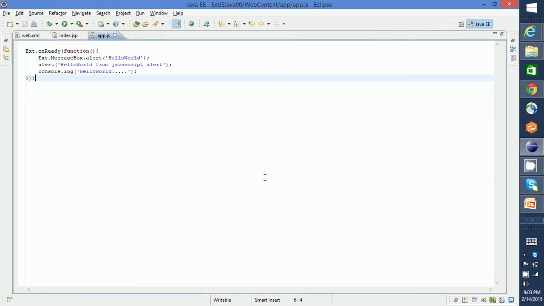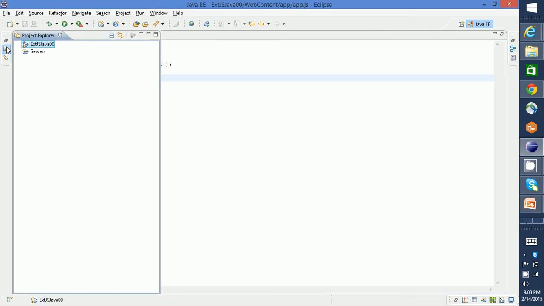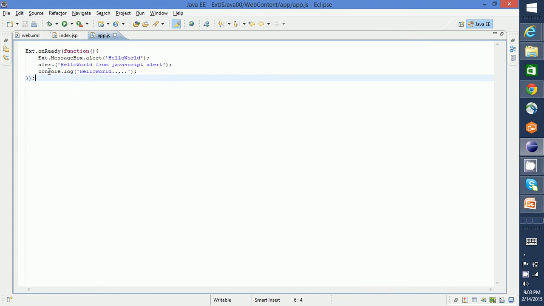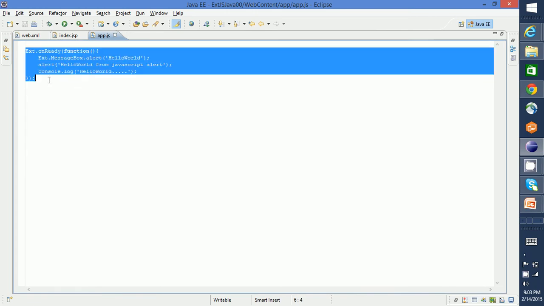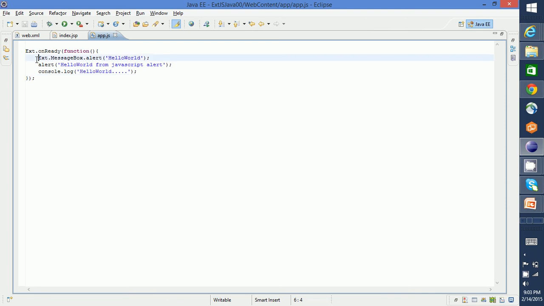Hi guys, in the last tutorial we have seen an Extjs with Java as a hello world example. We have taken a dynamic web project in which we have imported the Extjs libraries, and then we have configured those libraries' path in the index.jsp. From there we have called the scripting file app.js. In this app.js we have written Extjs code which is used for greeting a world.